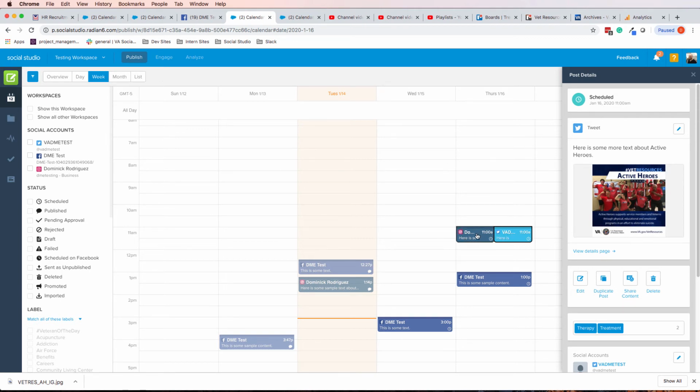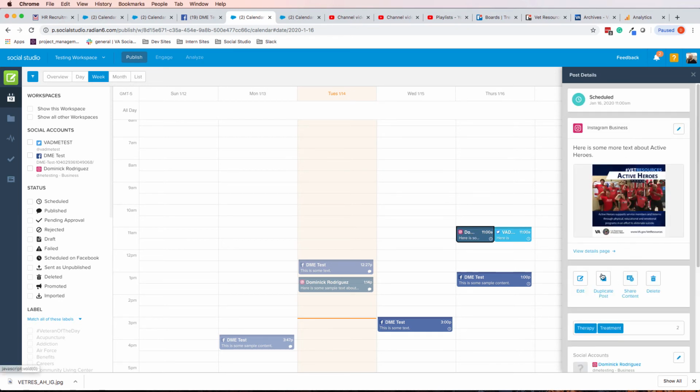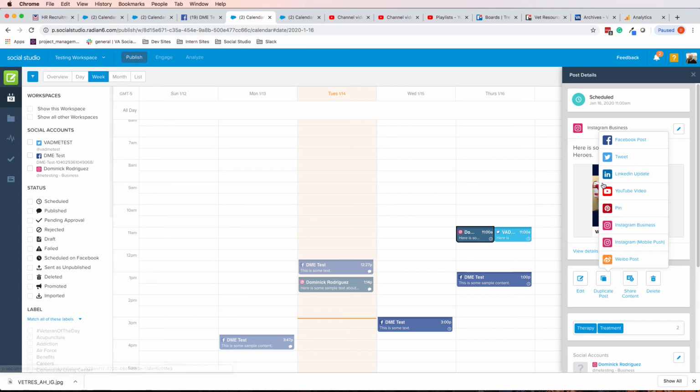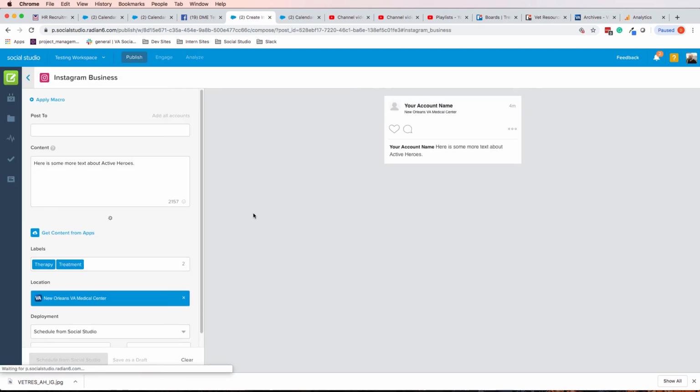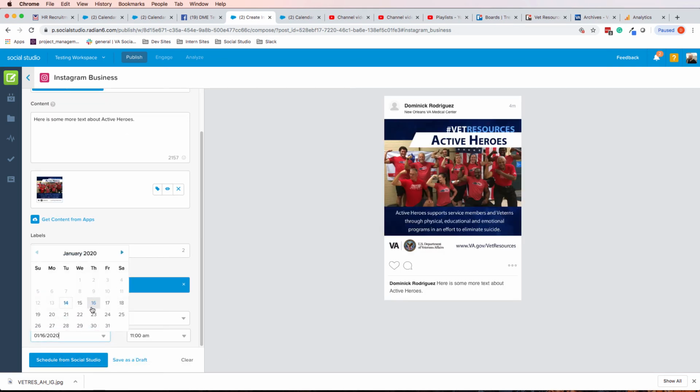And then another situation where you can duplicate content and utilize it is if you just wanted to do the same post with the same picture. Like, let's say you want to do the same picture, but you wanted to change the text a little bit. You could duplicate it, select Instagram business, and you want to do this over the weekend, for instance. So you select this and you choose Saturday. And here is some more text.